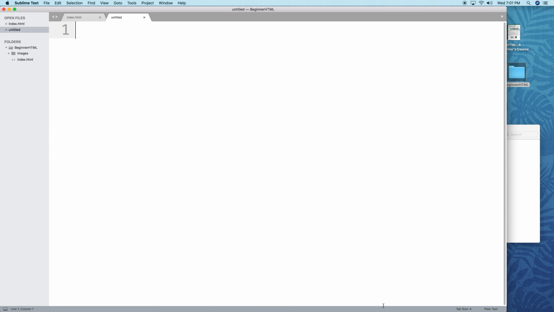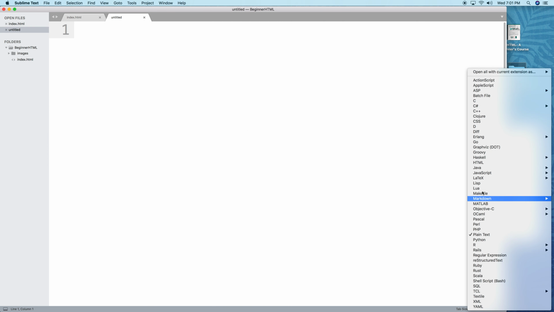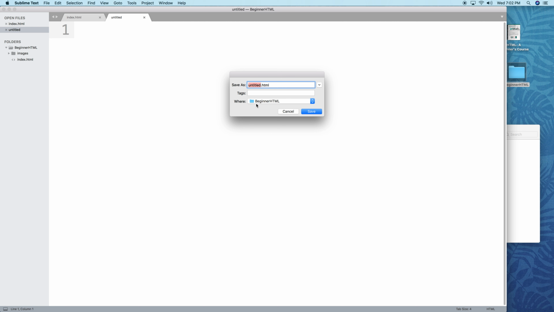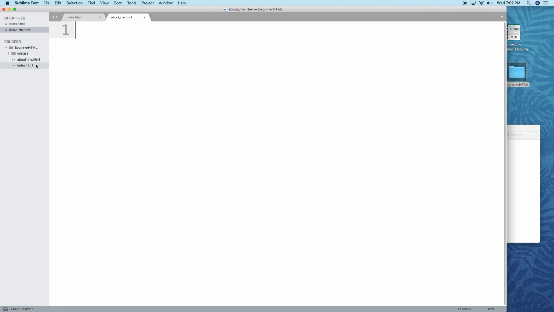I'll click new file. We have to go down here and make sure it is an HTML file. And then I'm going to go ahead and save this file. As I save it, it's going to ask me where, in the beginner HTML folder. I'm going to name it about_me.html and save it. And you can see it pops up right there as about me. Now I'll go ahead and close out of these up top.